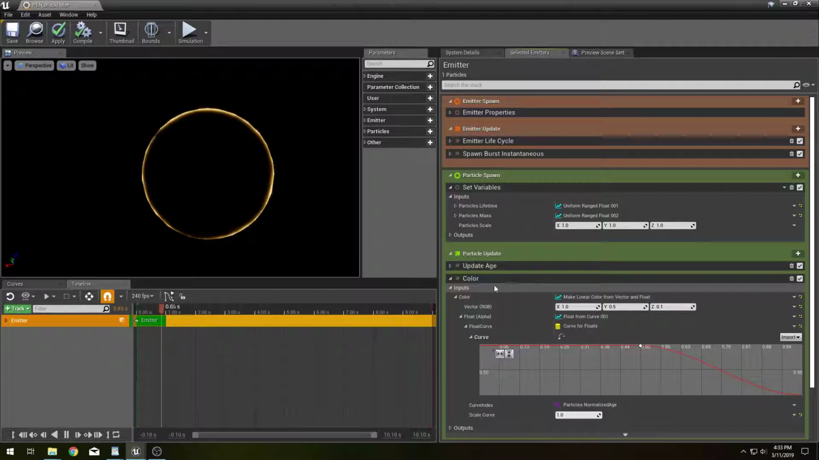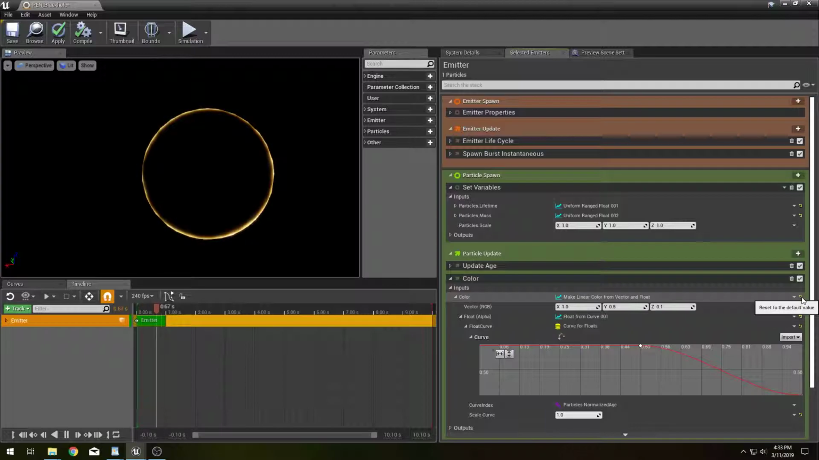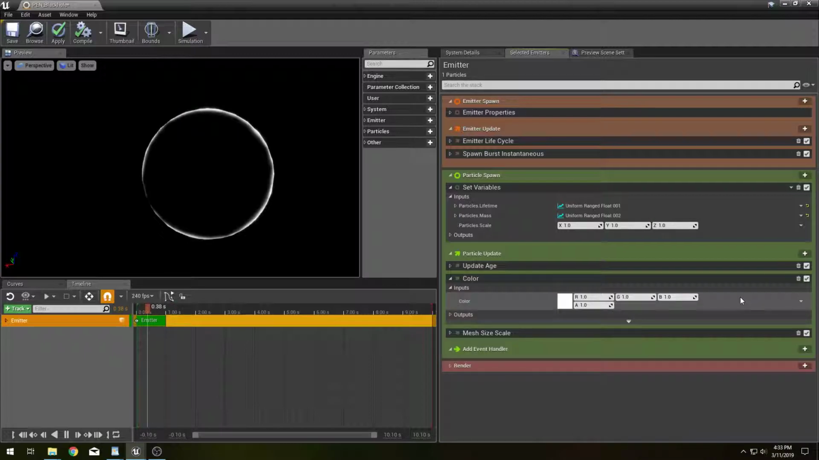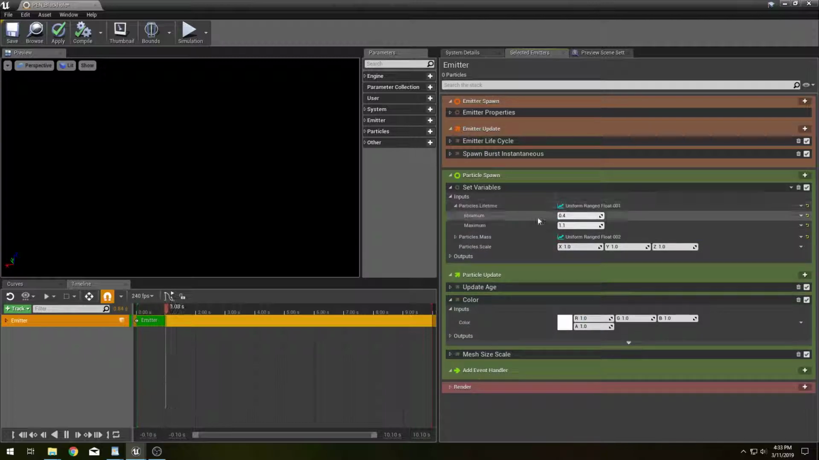So we're going to go ahead and just go to your particle update color. We're going to click this little reset to default value button, and it should revert back to this thing right here. And we're going to keep this at just a white color. Again, we want this to be pretty modular, so we're going to change the color inside of the particle system. And we're just going to double check some of these here.